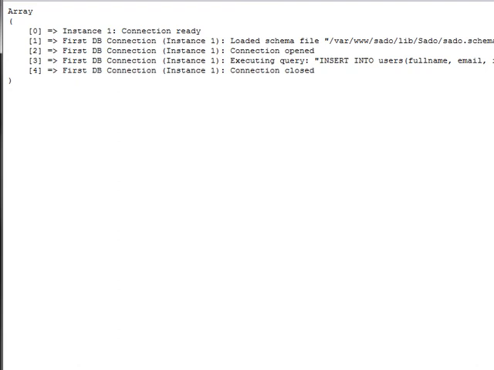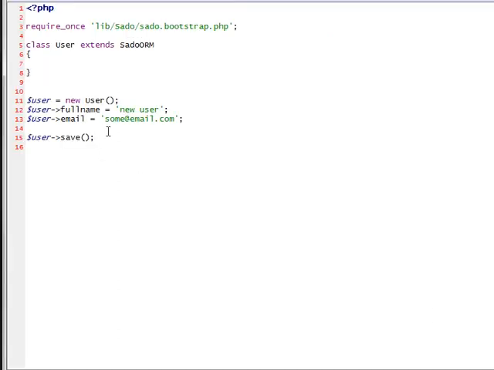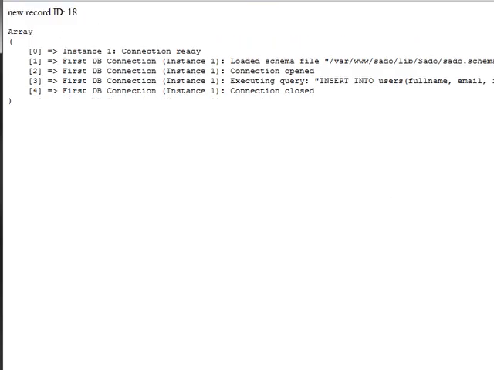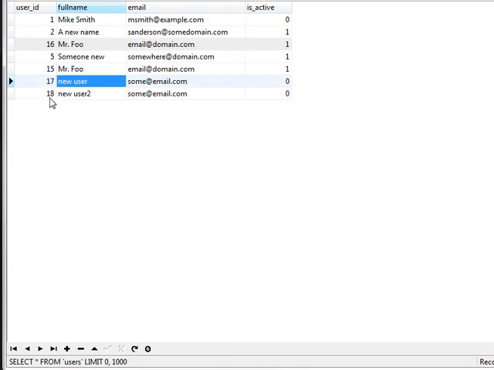So if I come back to my code here, I'm going to go ahead and add new user 2. And then after save, this can be useful. I can go ahead and get the actual insert ID. So I can now say the new record ID is user get ID. So I can go ahead and run this. So it says my new record's 18. So you can go and look at my table, and sure enough, that's the record. So that's how you can get an ID of a new record.